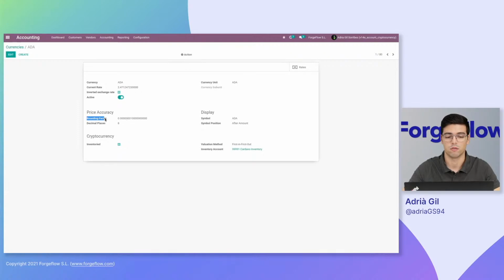You can select a rounding factor, and this rounding factor is increased because many cryptocurrencies, such as Ethereum, use a lot of decimal places. In this case, I only need 8 places. Then I need to check the inventory checkbox in order to tell the system that I need to keep track of the receptions and when you send some money, and we're going to use the evaluation method of first in, first out. Also, I need to define here which is the inventory account that I'm going to use.